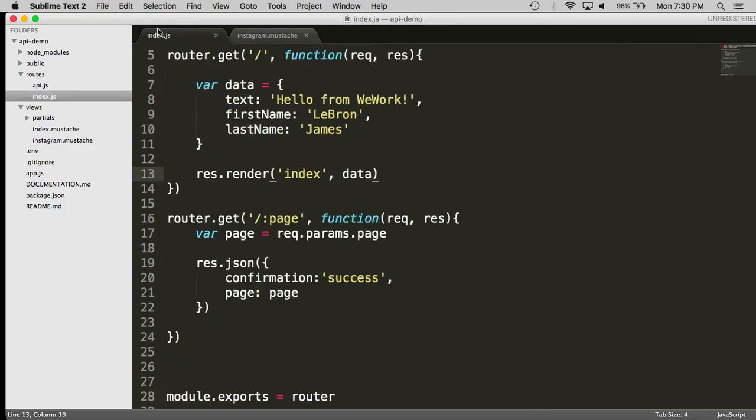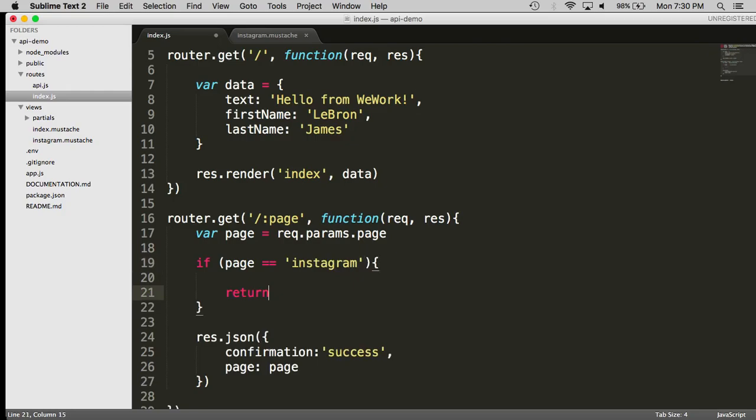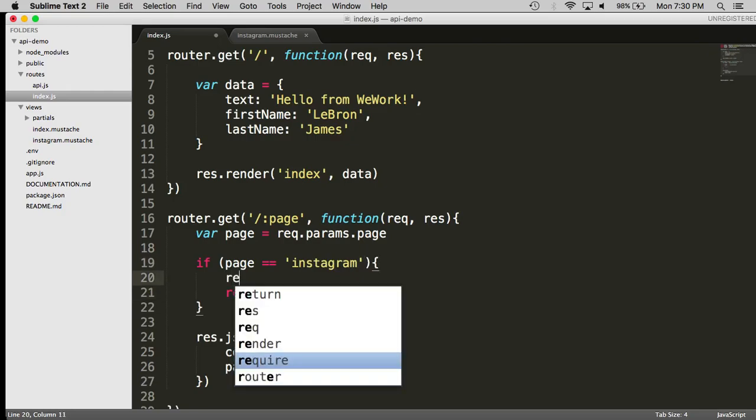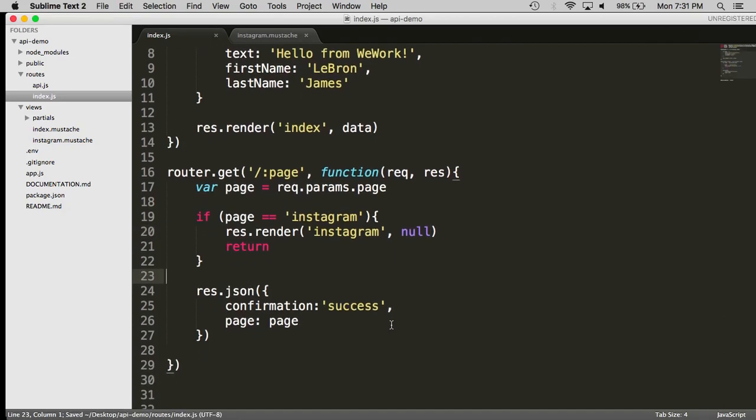So over here, going back to our index.js, we can do if page equals Instagram, we can render the Instagram page. Res.render Instagram. And for now, we'll pass in null for the data because we don't really have any data right now. So just pass in null. And so now we can load certain pages depending on the parameter passed into the URL path.